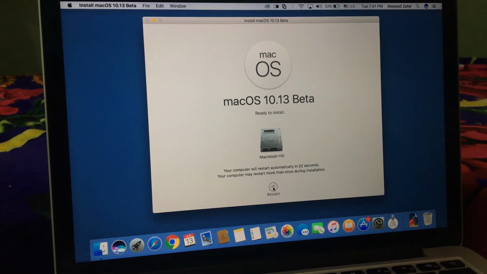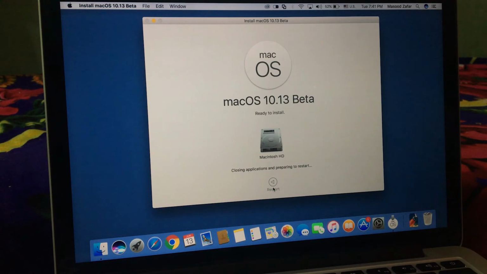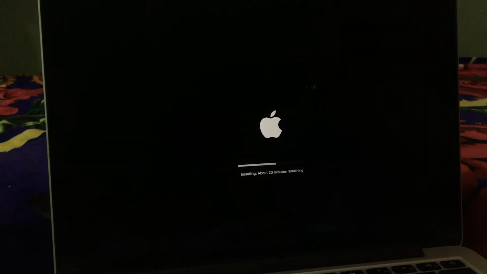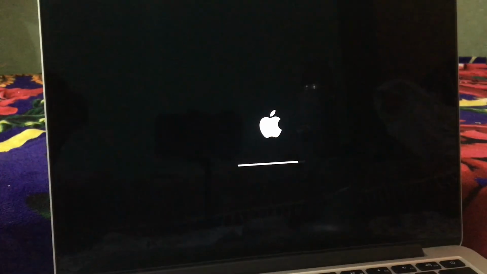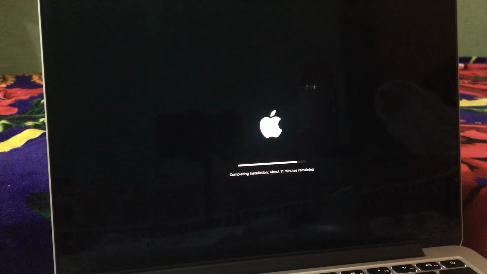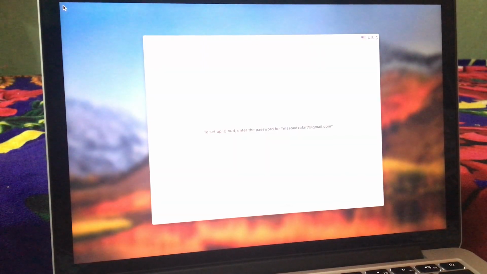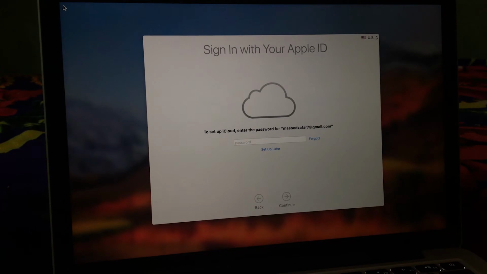Now the installation process depends on your hardware configuration. I fast forward the installation process. Once the installation is finished, you will enter your Apple ID password.